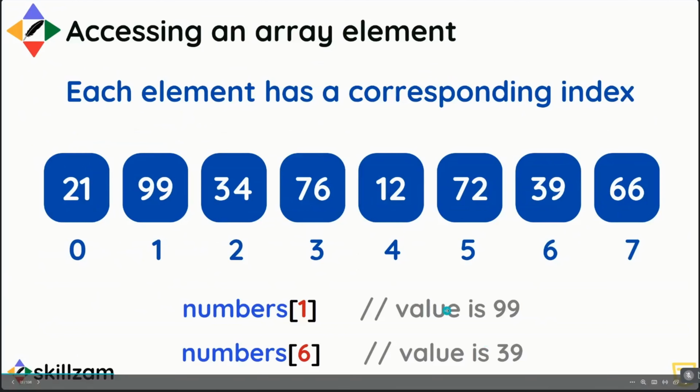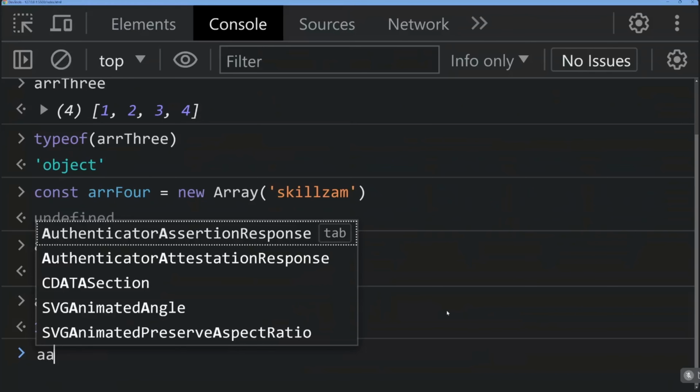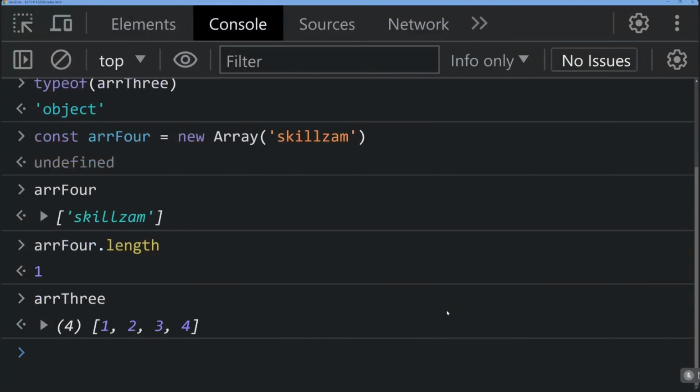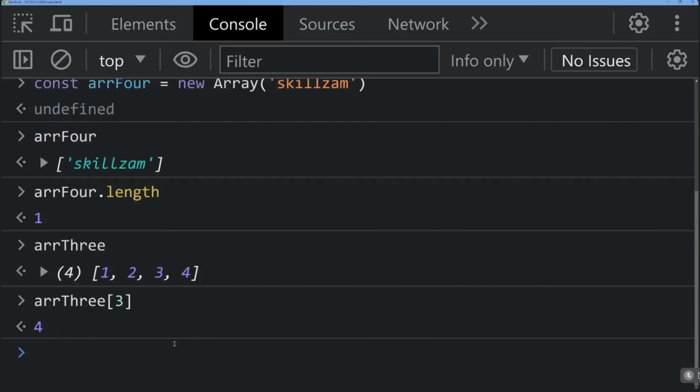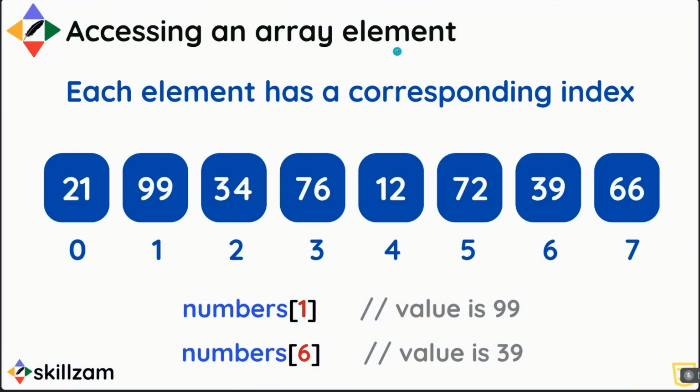The same way, if I look at array3, what will it contain? 4 elements, 1, 2, 3, 4. And if I want to access 4, then what index do I need to give in the square brackets, guys? Can anyone tell me? If I want to access the number 4. 3, yeah, that's correct. We can give 3. So that will return the value 4. That is how we access the elements of an array.